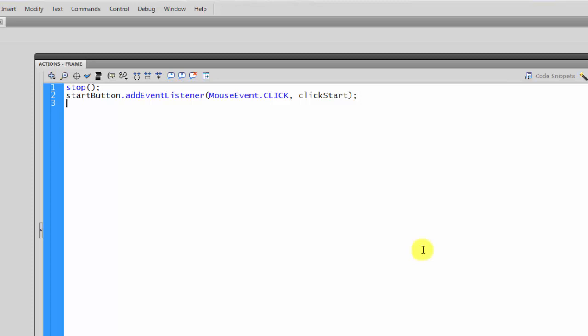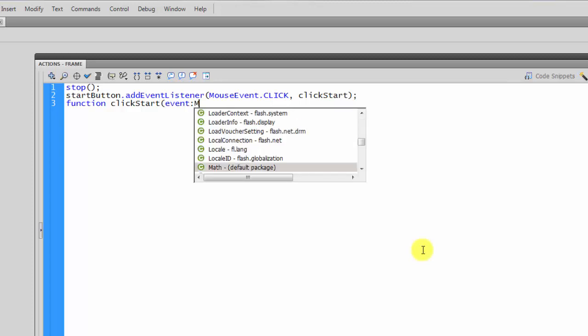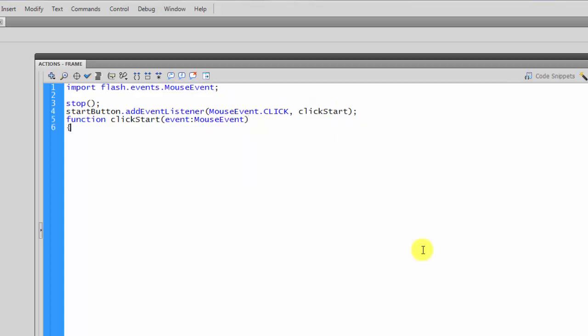And then on the next line, we'll tell it what our function is and what it does. So function, it better be click start, because that's what we put. Now the word click would be bad to use because that's a keyword in Flash, but click start is okay because that's not a keyword. So our function receives an event, and what type of event? A mouse event. And then we give it our curly braces, and what do we want it to do?